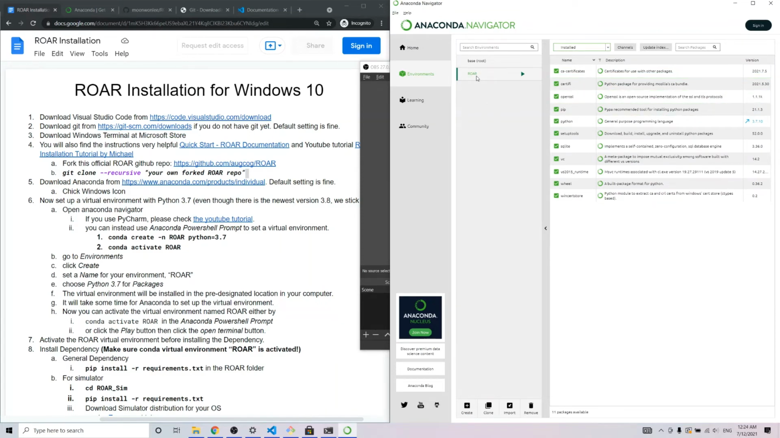Nice. So we've created a virtual environment that is called roar, and these are the things that are installed in the roar virtual environment. As you can see, here's Python version 3.7. So we're good. Now you click this roar, and if you click this play button, Conda will activate this virtual environment that is called roar. So it's pretty easy. You can click this play button right here.